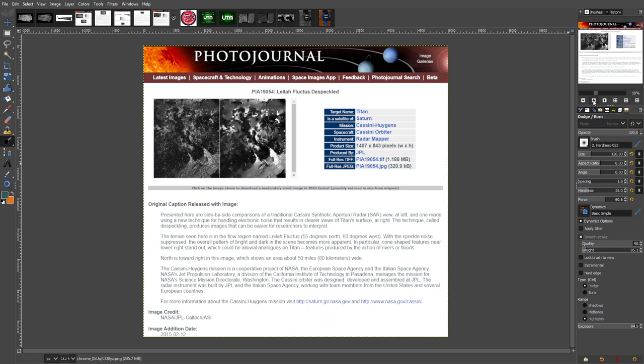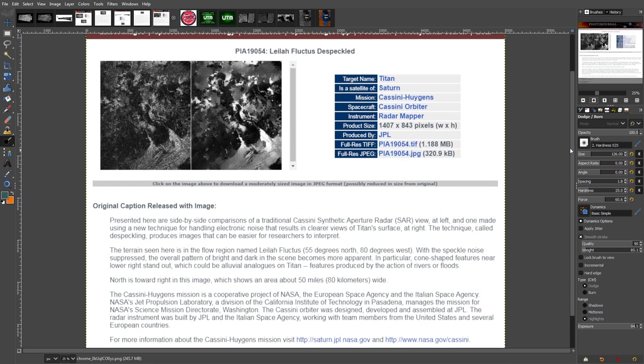Okay, so here they are. I think it's from around about 2004 or something like that. And they've got a comparison here. I haven't done any work on this map. I'm just showing you this because these are the Cassini synthetic aperture radar images, and they're explaining that this is a new technique for handling electronic noise that results in clearer views of Titan's surface on the right. So this is the original, the radar image. The technique is called despeckling, and it produces images that can be easier for researchers to interpret.